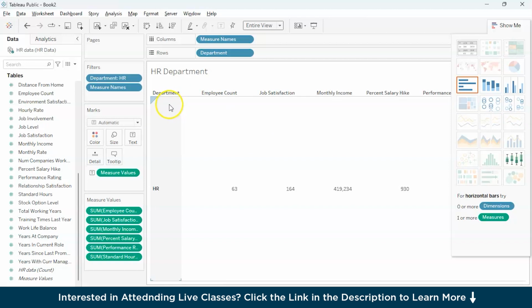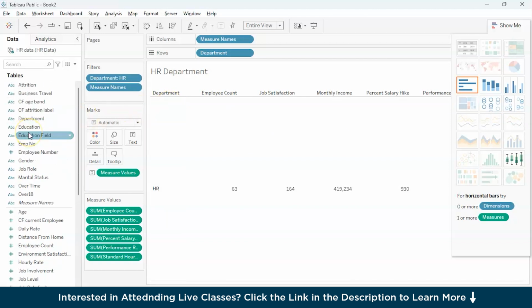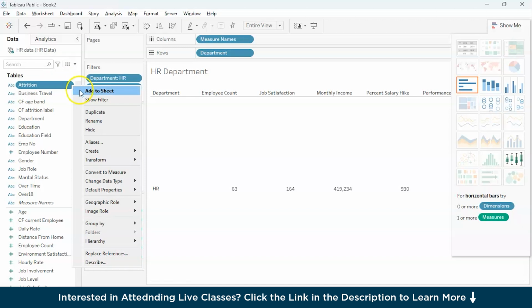And now let's also try to calculate the attrition, right? We have the attrition over here. Remember I said we will perform some Tableau calculations, right? So we will try to convert this particular text or Boolean type of value into a numerical value, and we can try to calculate the attrition rate, right? So let's try to calculate that.